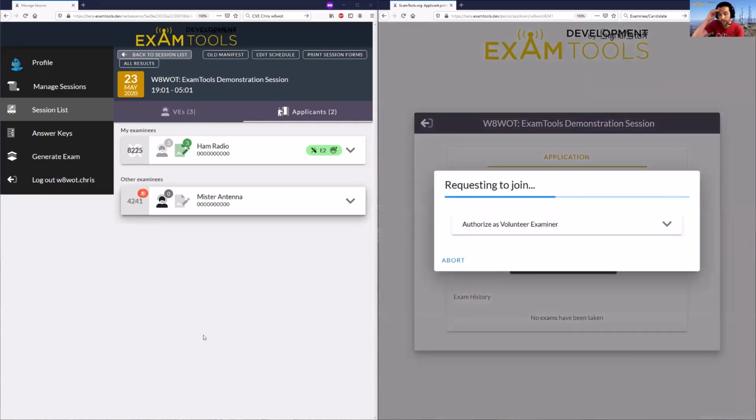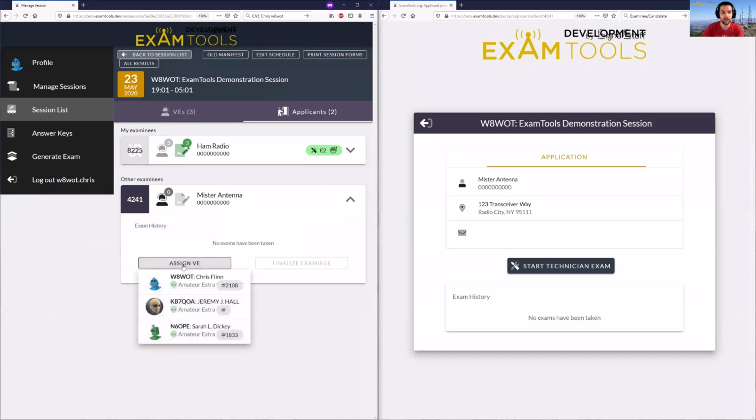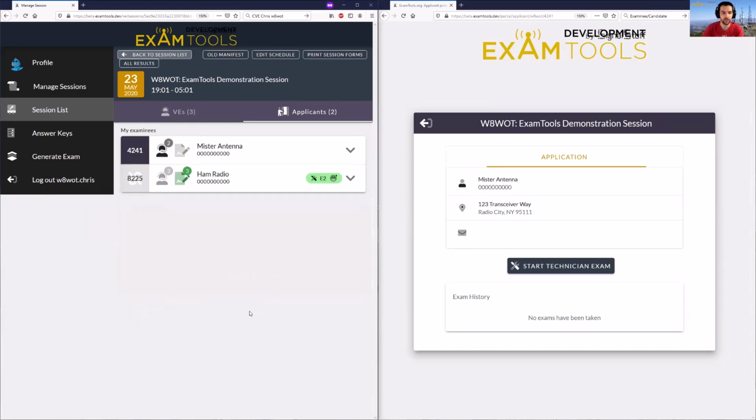So now I'm going to have Jeremy authorize this. He's logged in from his computer and would allow the candidate into the session. Now you can see the candidate is in the session and they can ask to start the exam, but they don't have any volunteer examiners assigned yet. So in this environment, I would ask my volunteer examiners who are in this room with me, Jeremy and Sarah, if you could please add yourselves as VEs, and I'll go ahead and add myself as a VE as well to this session.